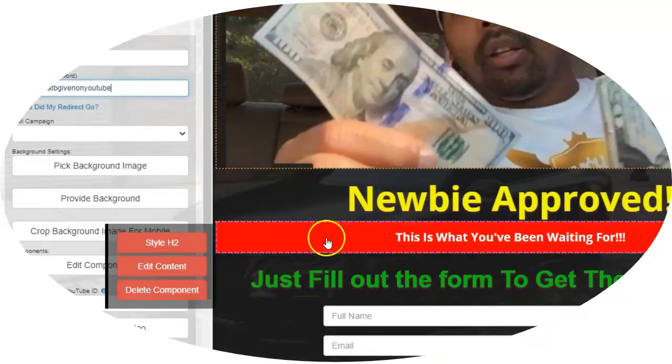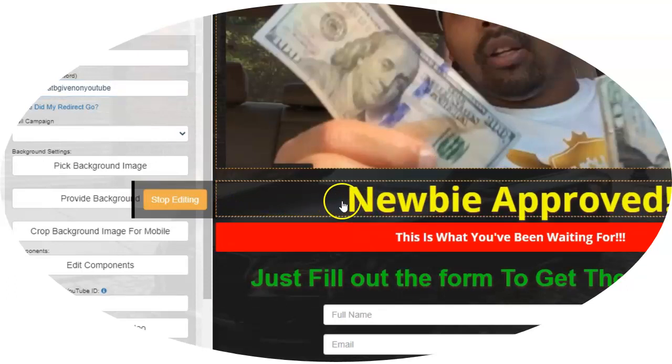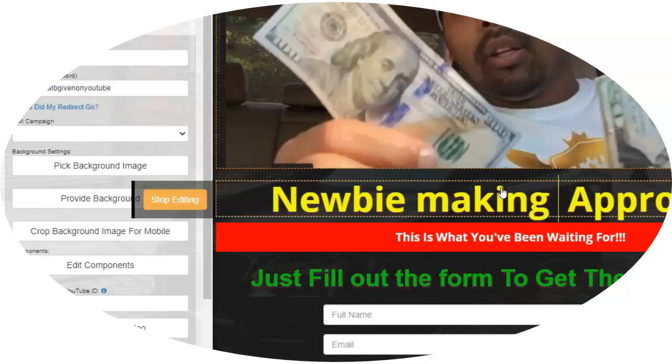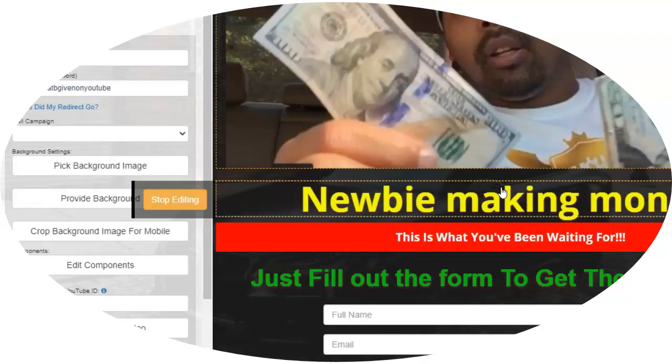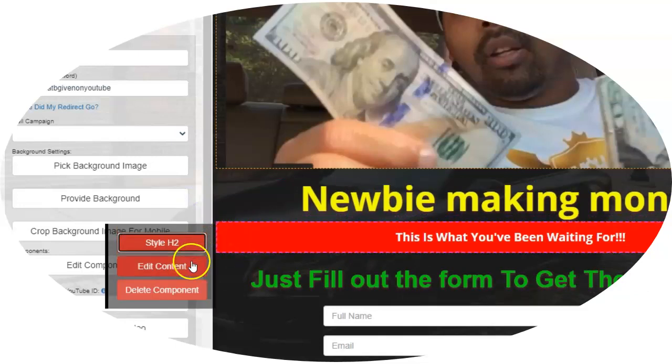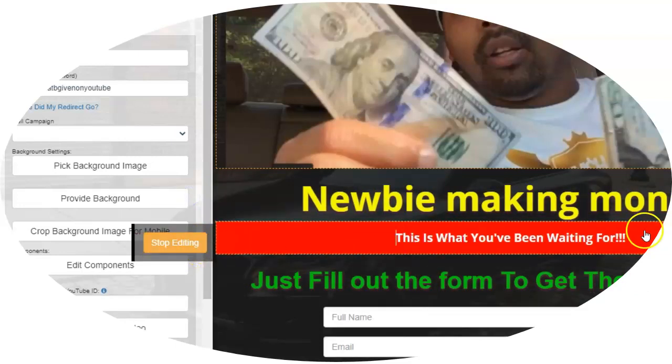So this way, when we go back to it, you'll see that that page was actually a new page. And you could change anything here. I mean, you could put edit here, edit newbie making money. And we could delete that so you can see that's changed. And just fill out the form to get, okay. We could stop editing. We could start editing this section. This is what you've been waiting for. Tons of money being made daily. All right, we could stop editing there.